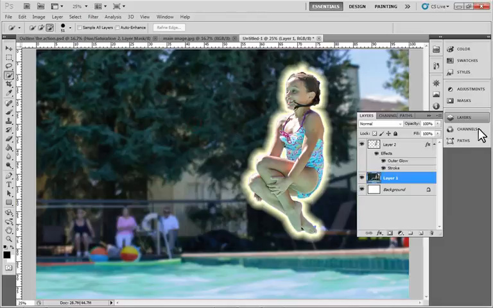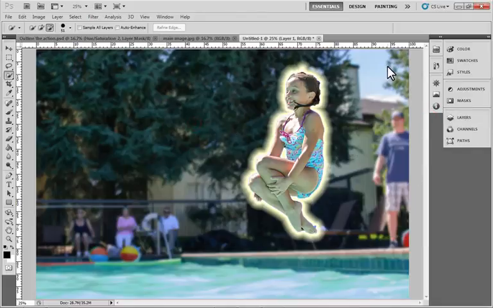Let's go for OK, and you can see that our background is already blurred, which really gives a nice focus effect on our jumping girl. You can do it on your photos, and it gives you a nice professional effect. And there you have it. Hope you enjoyed this tutorial.